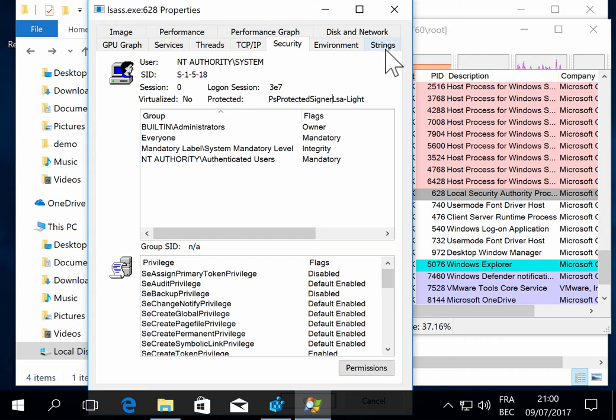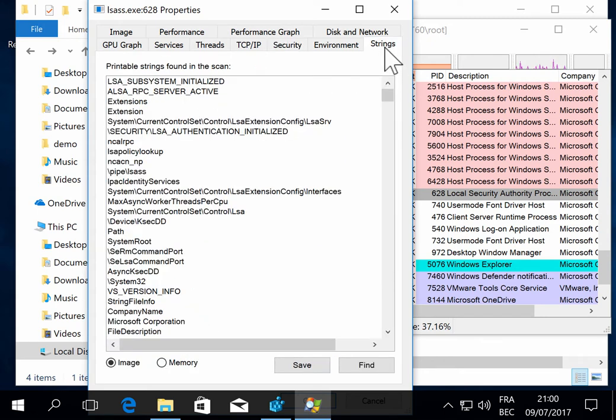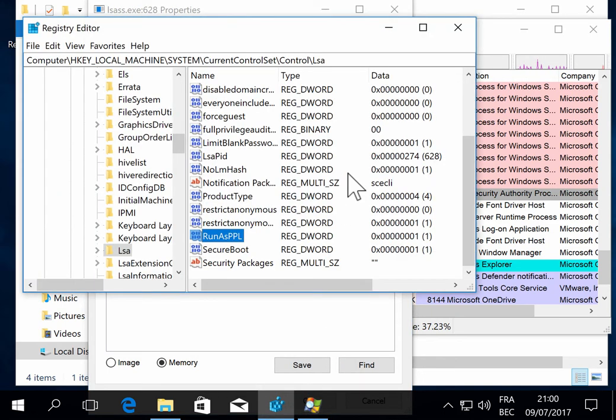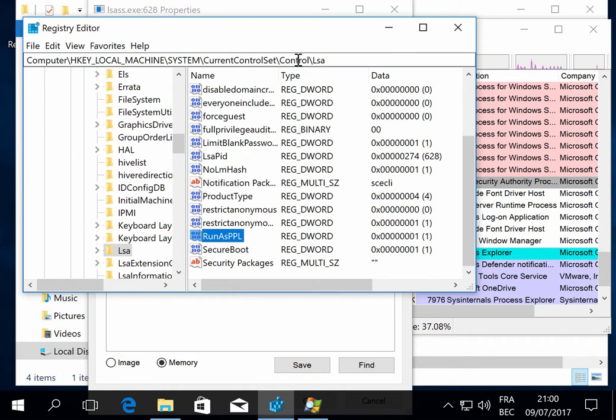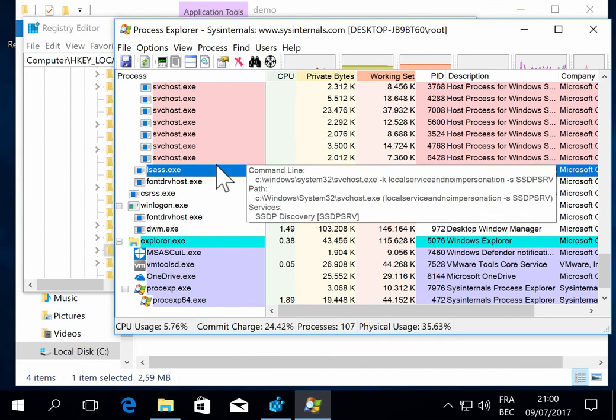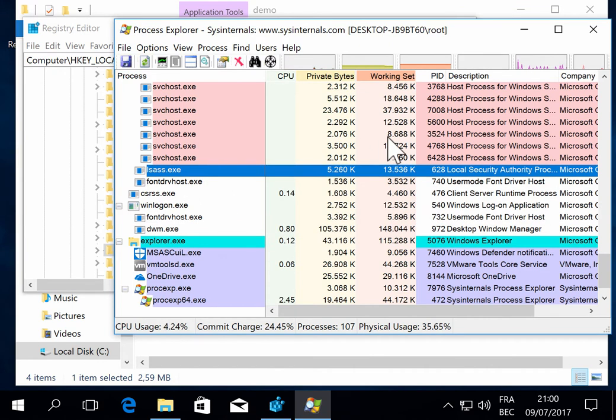Now, if we go into strings here of the LSA process, and we go into memory, here you can see error opening process. So even as I'm running as administrator here, I cannot read the memory of the local security authority because it is running as a protected process light. And that is because of a setting in the registry that I made. So here on Windows 10, HKEY_LOCAL_MACHINE, System, CurrentControlSet, Control, LSA, I created a DWORD entry, RunAsPPL, and I set its value to 1. Then I restarted Windows 10, and because of this setting, lsass.exe is running as a protected process.